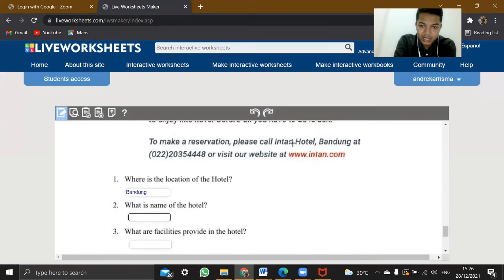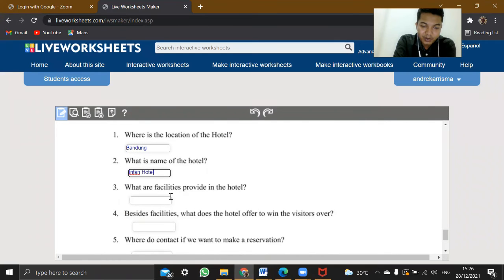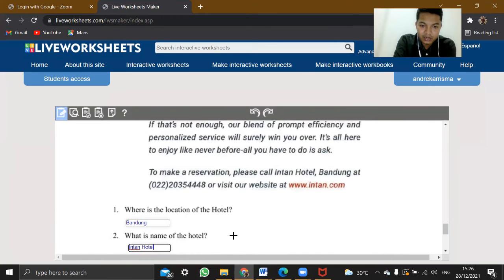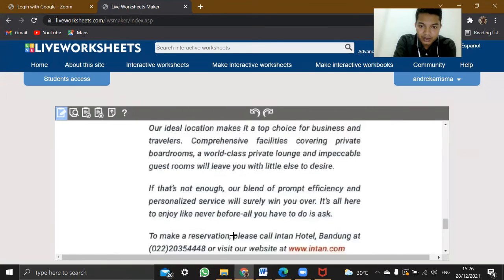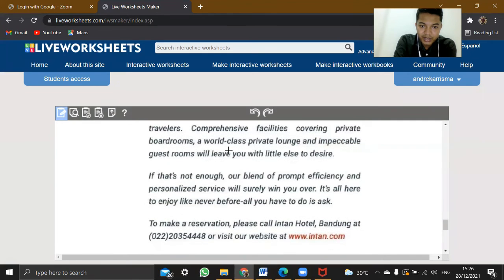The name of the hotel is Intan Hotel. And then the facilities provided in the hotel: comprehensive facilities, private boardroom, a world-class private room, and impeccable guest rooms.